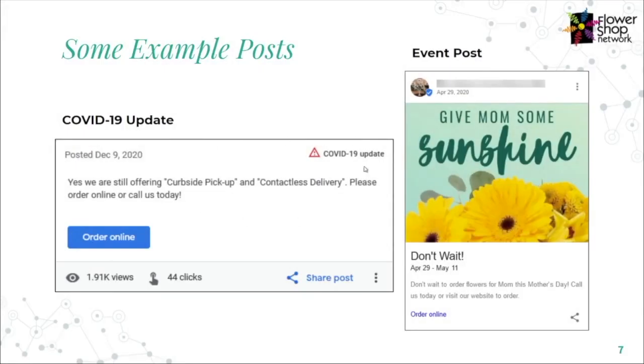And we got a couple examples here. One of these being the COVID-19 update there on the left. And you can see here they did this on December 9th. So they had done this a couple weeks before Christmas to just let everyone know, hey, we're offering curbside pickup, we're offering contactless delivery. And you can see it did pretty well. About 2,000 views, 44 clicks on that order online button.